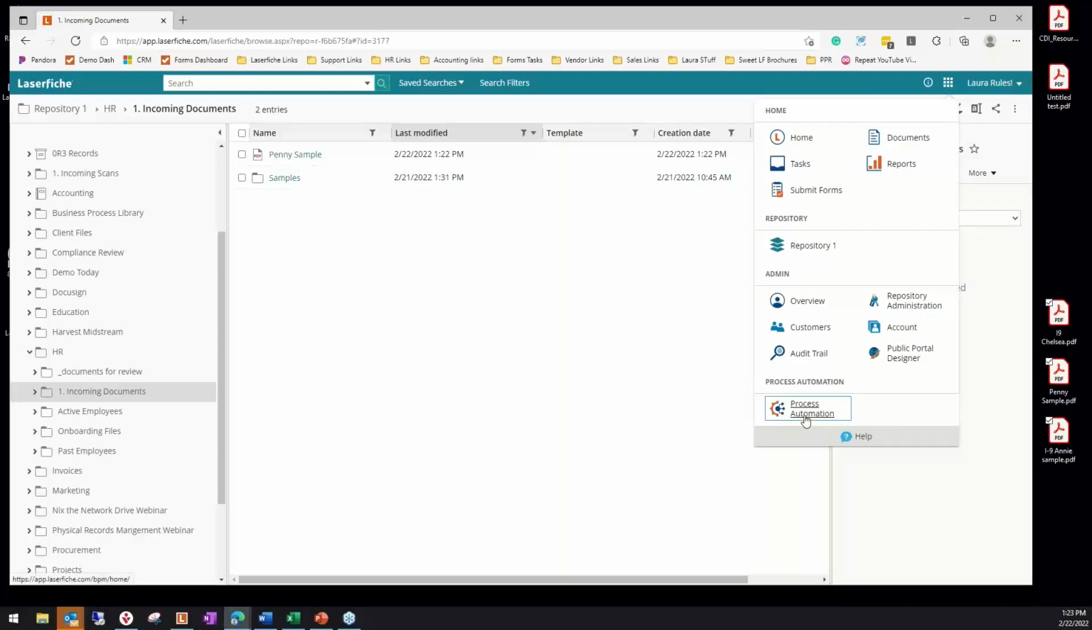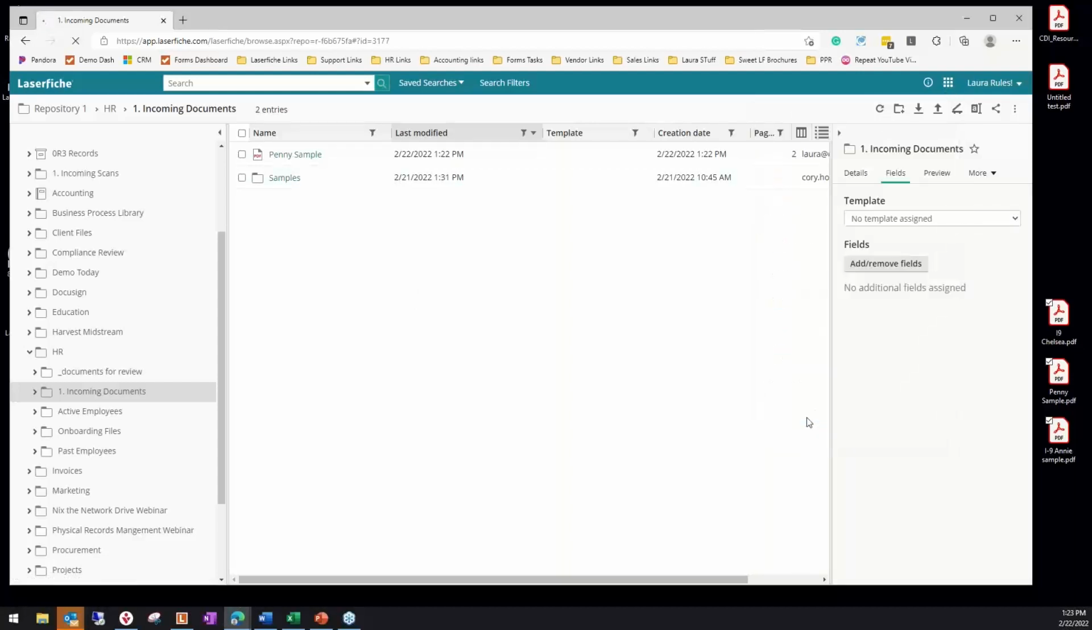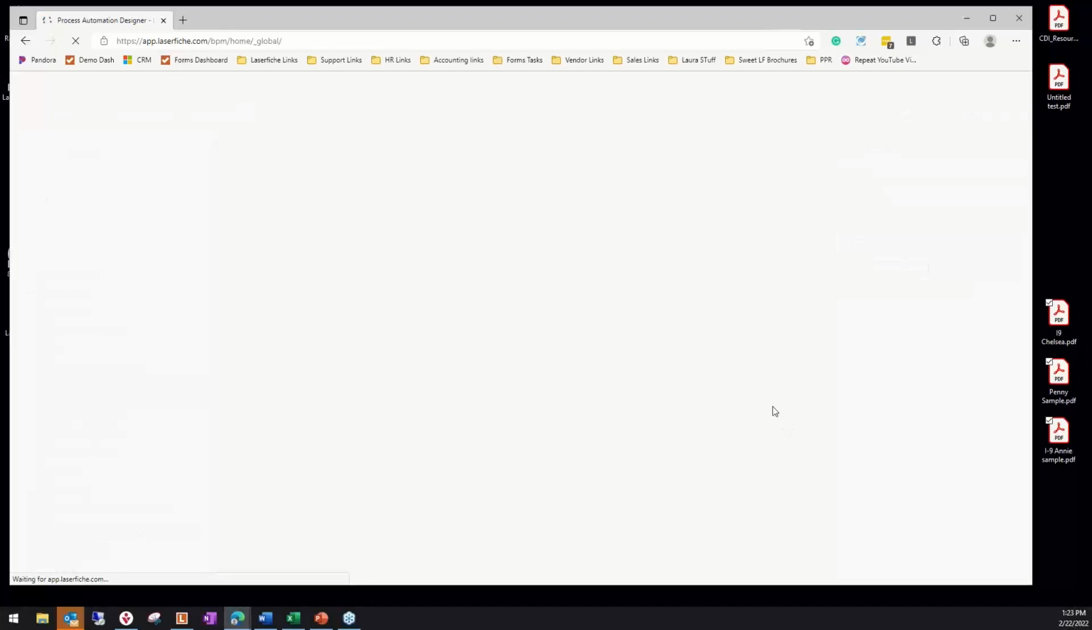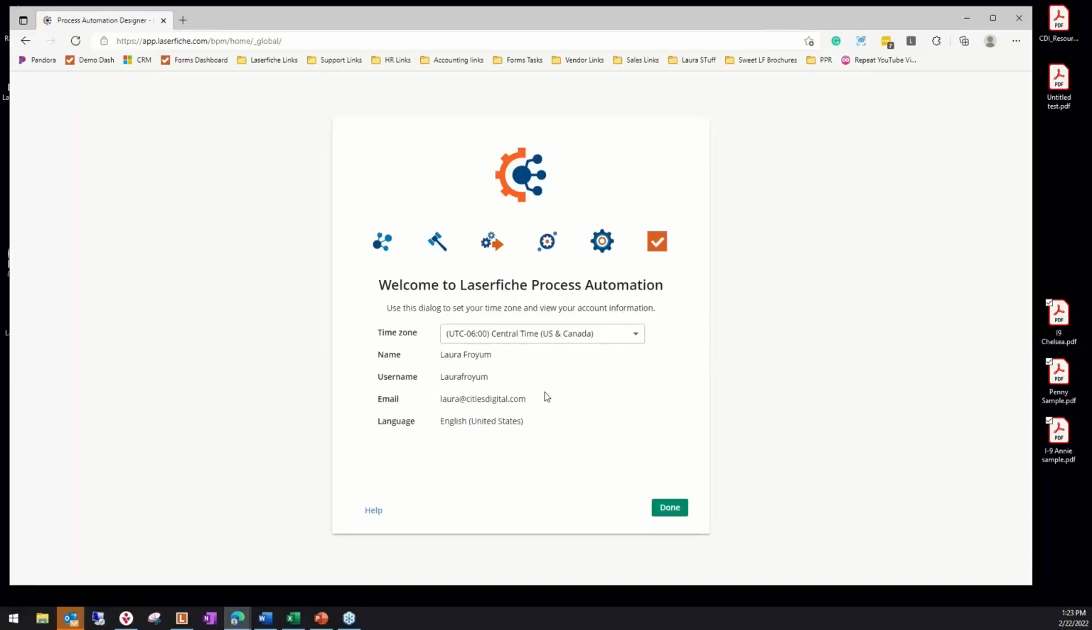So we're going to come back to that and we're going to jump into the process automation area. This is where you build out all of your workflows and all of your capture profiles, which is the quick fields portion, all of that. You can set your time zone and your work zone, things like that.